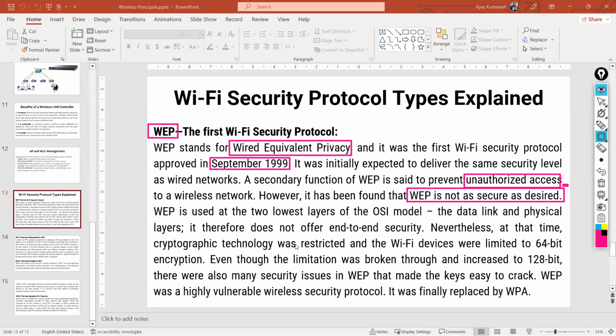Nevertheless, at that time, cryptography technology was restricted and Wi-Fi devices were limited to 64-bit encryption only. This is very low encryption, easily crackable. Later on, this was increased to 128-bit. But still, how WEP was implemented and how it worked was a problem. There were also many security issues in WEP that made the keys easy to crack. WEP was a highly vulnerable Wi-Fi security protocol, and it was finally replaced by WPA.